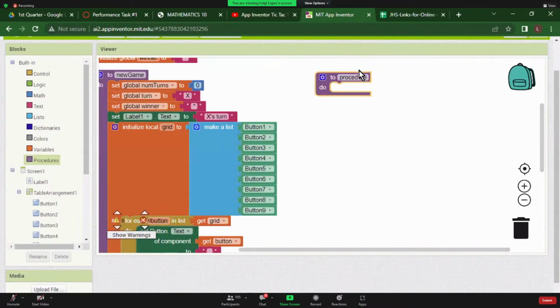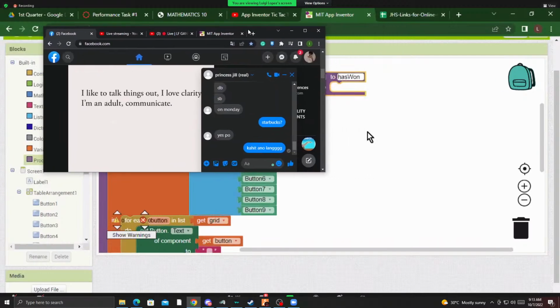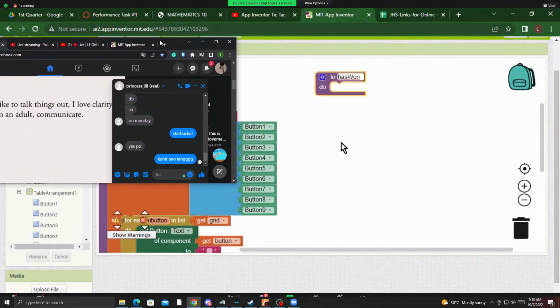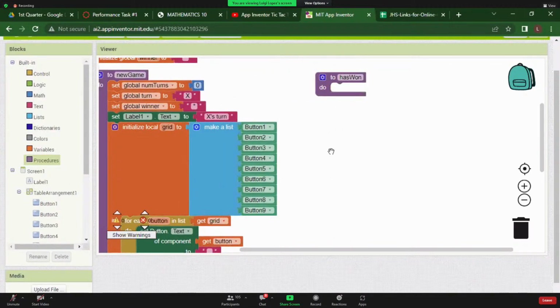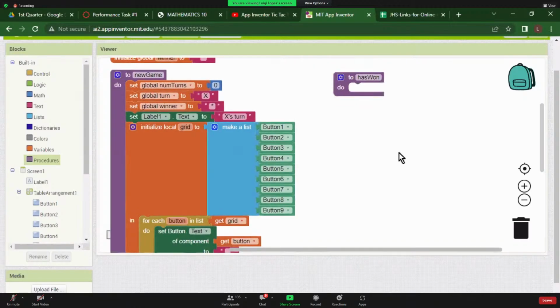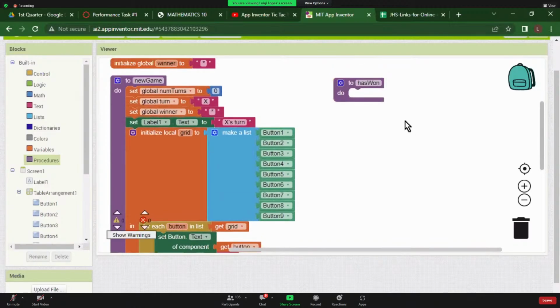When someone wins, how will the game determine that someone has won? So we will have another procedure. Earlier, our procedure was for the new game. That's one. So now, how will the game determine who wins in the game?